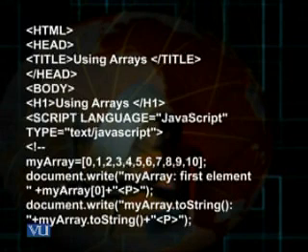Then the second document.write: myArray.toString, and this information again is within the double quotation marks, so it would be displayed as it is. And then after the plus sign, myArray.toString. That function toString used for the array object would tell the browser that the array should be displayed as a comma separated string. In this particular case, it is already comma separated, so it would be displayed as it is.